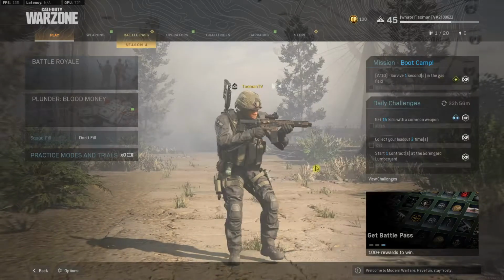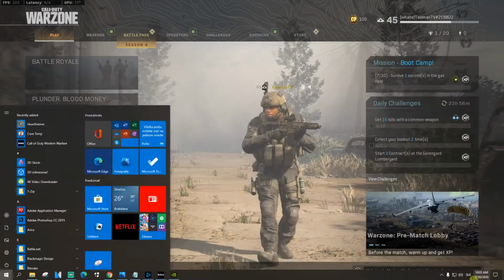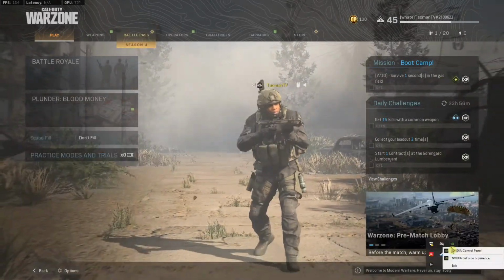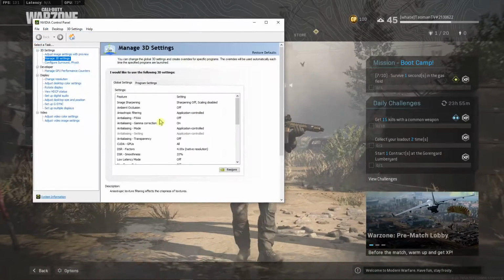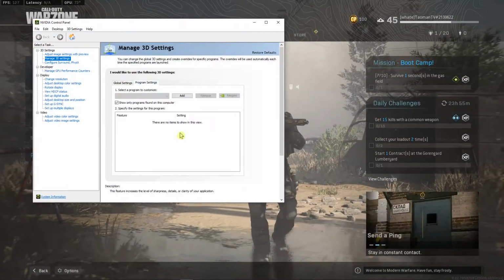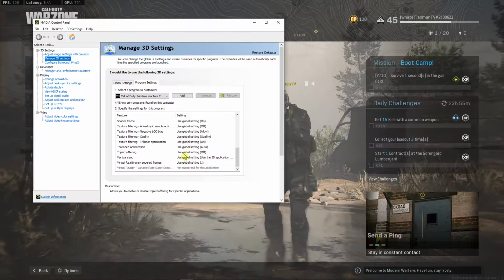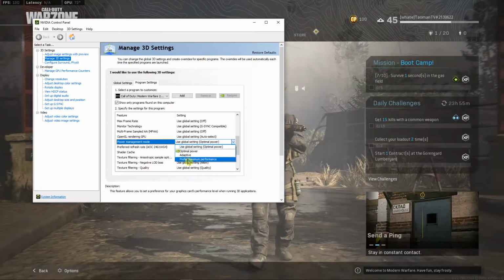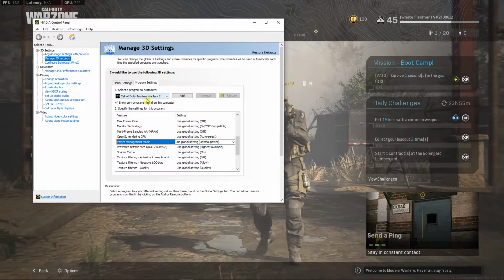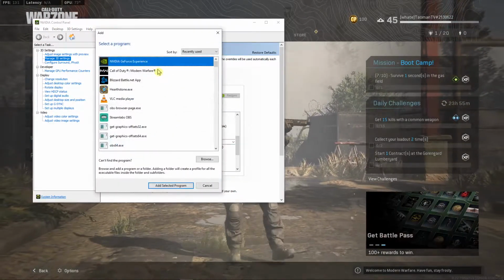Now, when you got it, what you can also try to do is go to Settings, NVIDIA Control Panel. And when you're here, let me have it smaller, go to Program Settings. And now just go to Power Management Mode and select Prefer Maximum Performance. If you can't find Call of Duty, just click Add here and find it here.